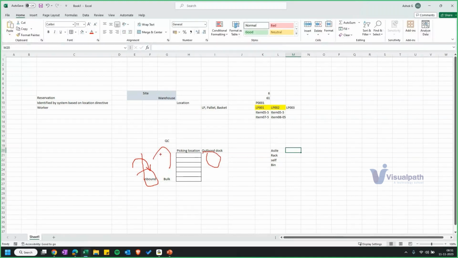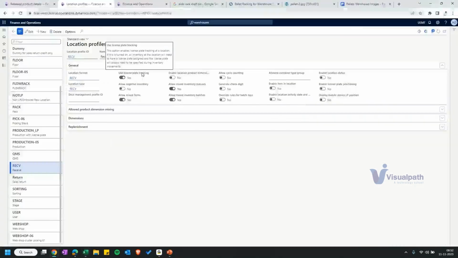But the stock mostly will be in the other two locations. So we can disable the license plate in the storage locations. Let's say inbound is temporary and outbound is temporary, whereas the bulk and the picking location are your actual storage locations. You will have stock there. That's where you will be tracking the inventory, moving the inventory, right? So for these two temporary locations, we still need to enable license plate tracking, but we don't want it to be keyed in anywhere. That we will see in the process.